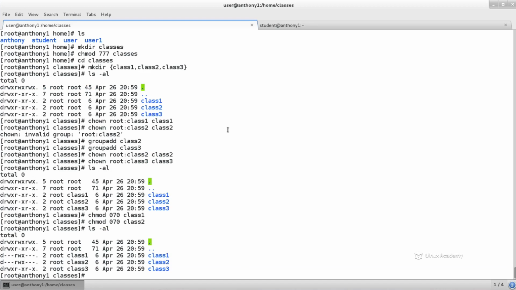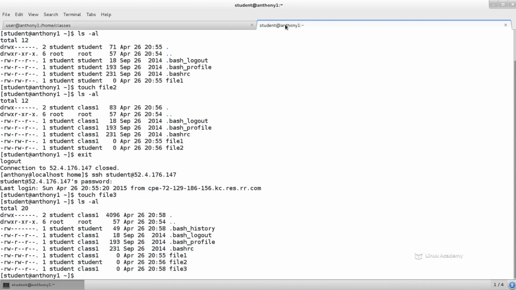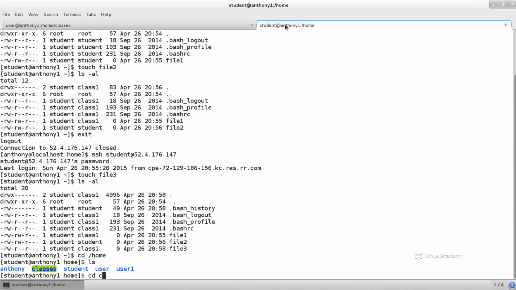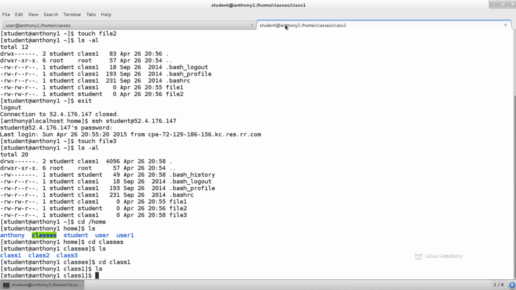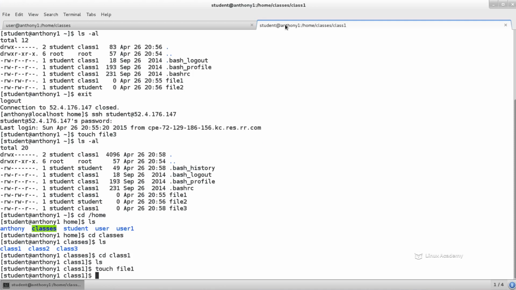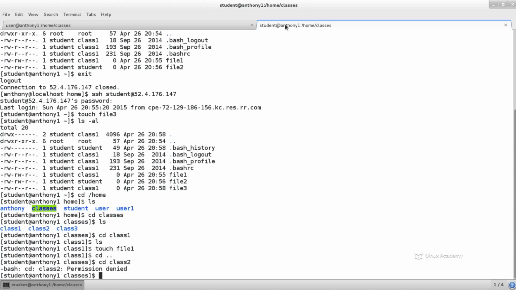Let's see how this works. First, let's make sure our student has access. He does have access to class 1. That's his primary group. So I'm going to go into the home directory and try to navigate into, of course, my classes directory and then into class 1. Now I can navigate in there because I have privileges. I can actually create a file because I have privileges, because the user student belongs to class 1. But what about class 2? Well, I can't go into that directory, permission denied, because my student doesn't belong to class 2.